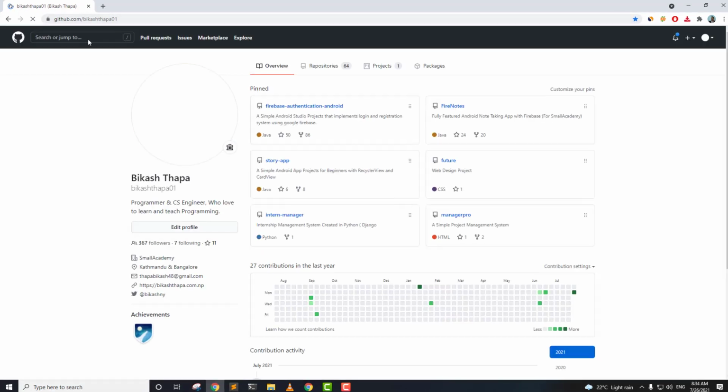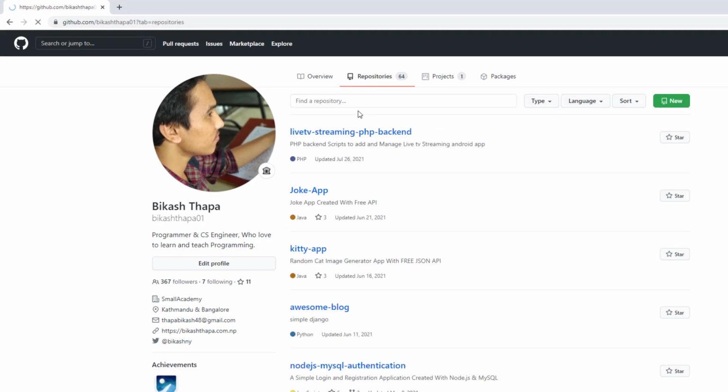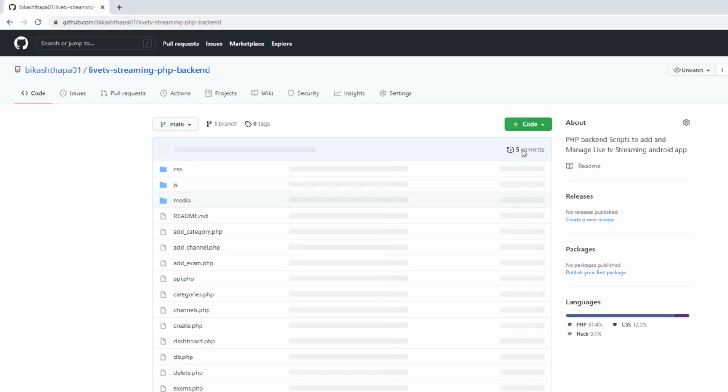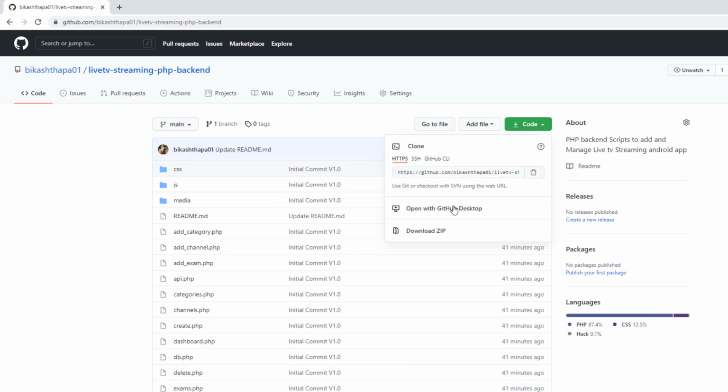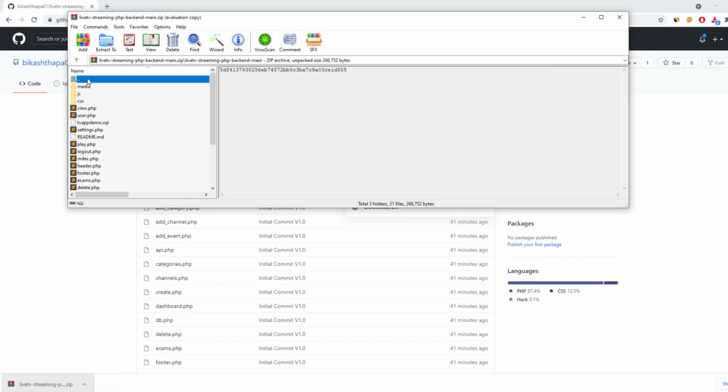So I'm going to go to my GitHub profile and from the repositories, I'm just going to open my repository for the live streaming PHP backend. And from here, you can download the source code as a zip. So I'm going to download it as a zip file and you can extract it.